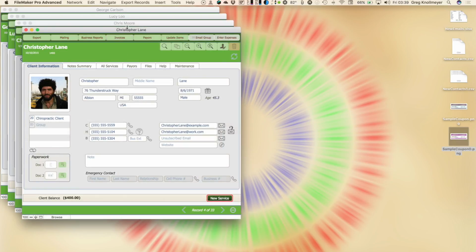You can have so many windows open, and then you can have different found sets in each window. You could work through a call list at the same time that you're handling clients that are walking through the door.